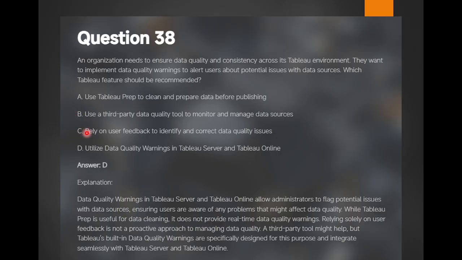Moving to option C, rely on user feedback to identify and correct data quality issues. Relying on user feedback is not a proactive approach, because the user is seeing the issue on the dashboard directly, so it's not a feasible solution; rather, it's not a correct way to go. That's why option D is correct: utilize data quality warning. Moving to the next question.